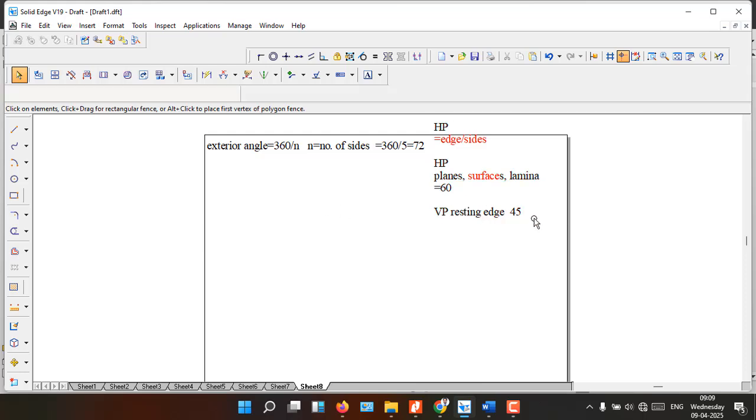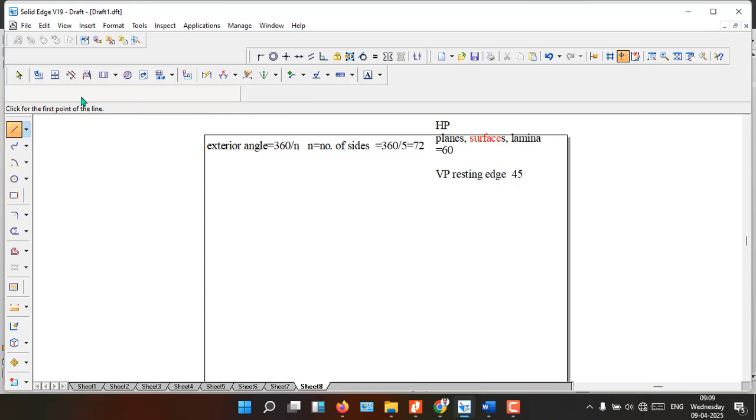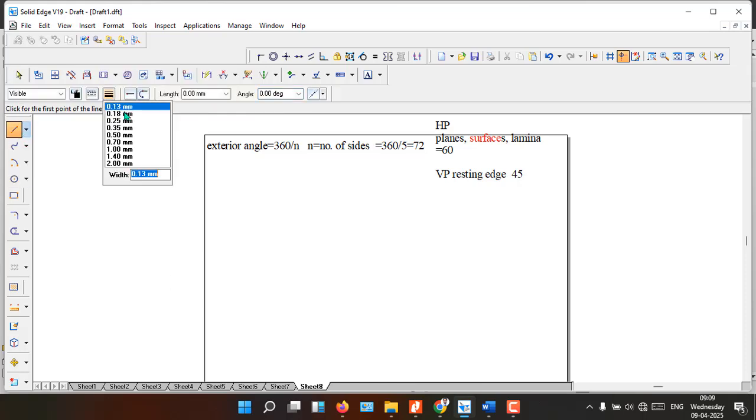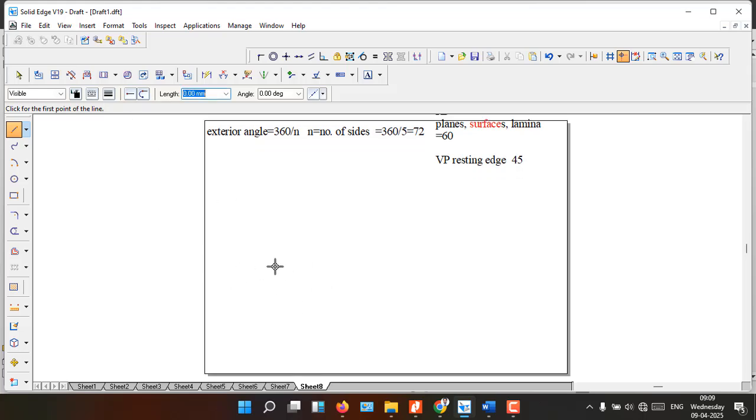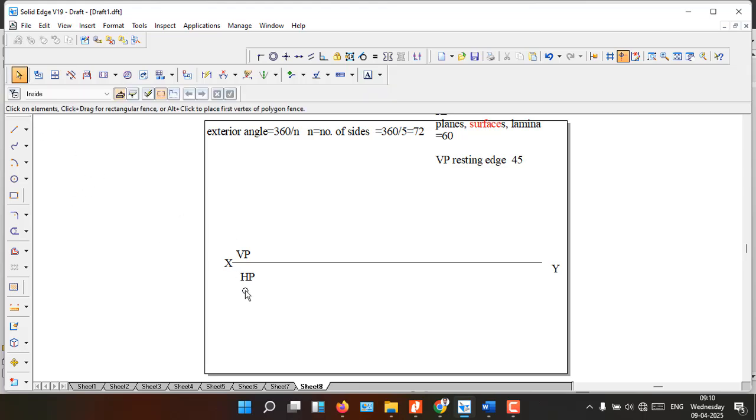To have a solution here, as we already said, for projection of planes and lines and all, we'll stick only to the first quadrant. So we'll have one XY line here. Then we'll go with the text here, capital X and Y. Then if you need, you can write VP, front view, and HP, top view. The next thing is, it is resting on HP.